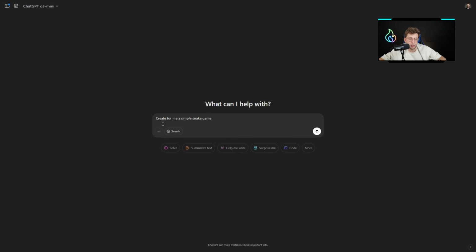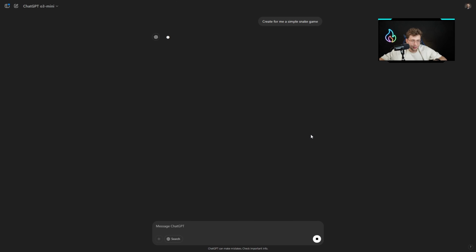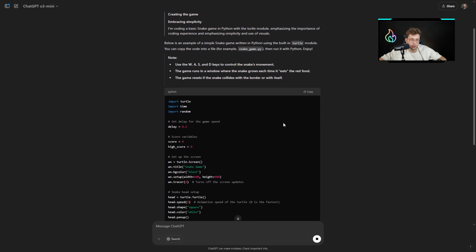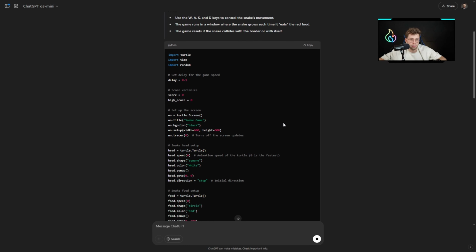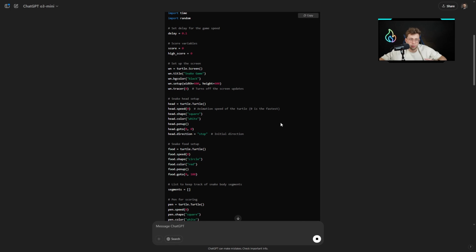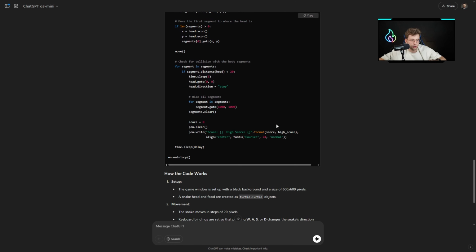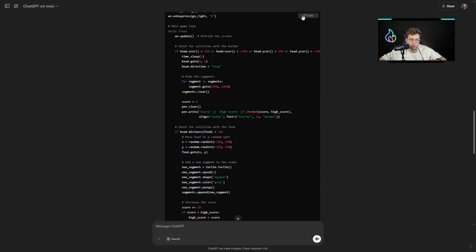Now let's provide another example and test out the coding skills of this model. Create for me a simple snake game. Let's see if that will work, because with all of the models I had problems. For example, I had to adjust the prompt, run the prompt twice and so on. So now let's see if it will work the first time. I'm very interested. Let's go over, copy that.